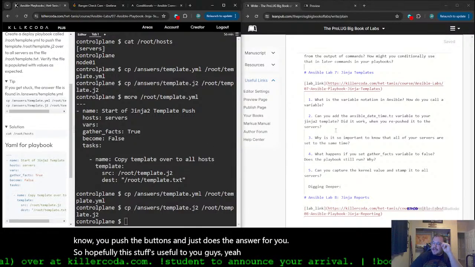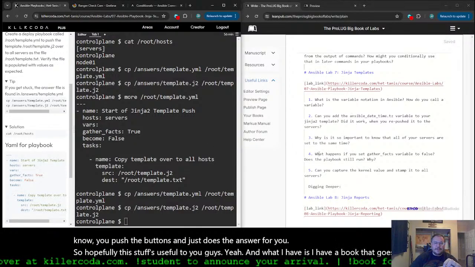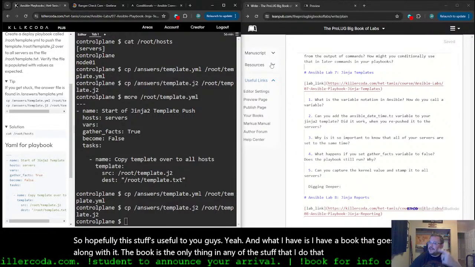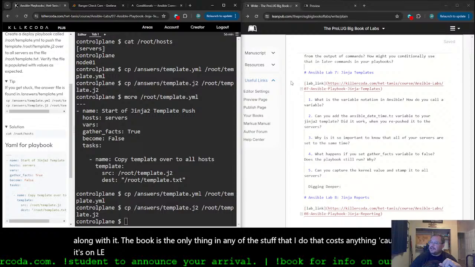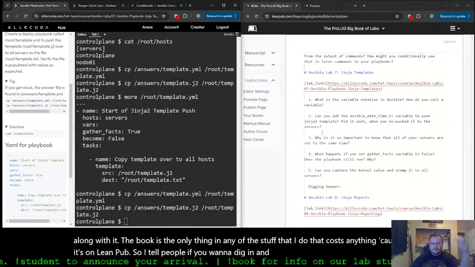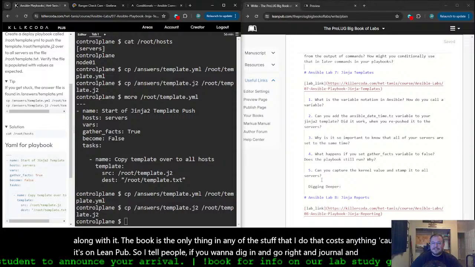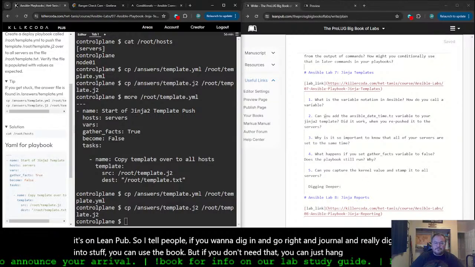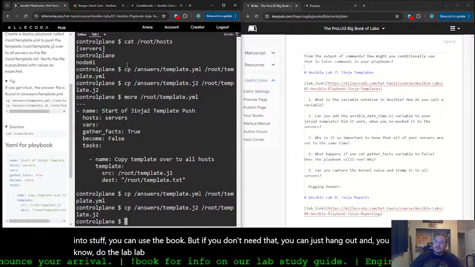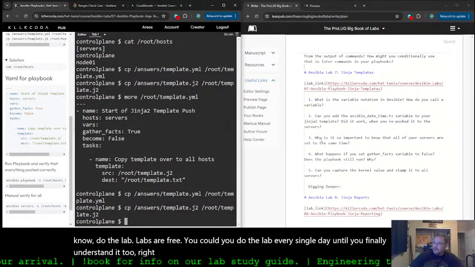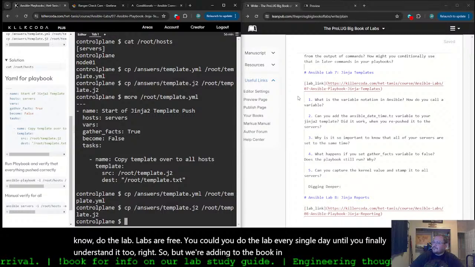And I have a book that goes along with it. The book is the only thing in any of the stuff that I do that costs anything, because it's on LeanPub. So I tell people, if you want to dig in and write and journal and really dig into stuff, you can use the book. But if you don't need that, you can just hang out and do the lab. Labs are free. You do the lab every single day until you finally understand it too, right? But we're adding to the book in real time.